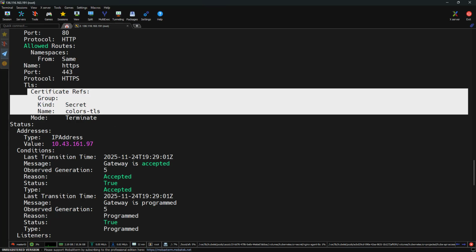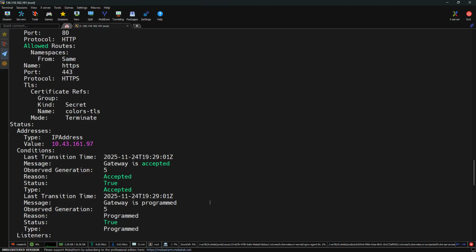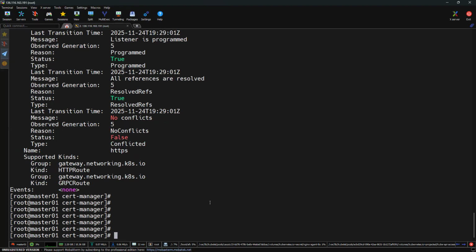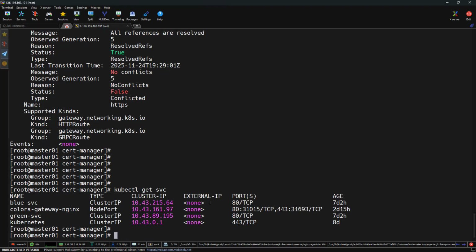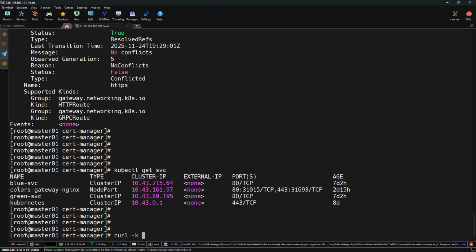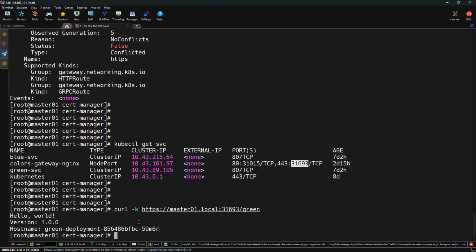Now it's time to test the application, so let me do it very quickly. kubectl get service and do curl -k with HTTPS master01.local and the node port of the HTTPS and / that is the path, and our application is working fine with the new certificate which is being generated by the Cert-Manager.